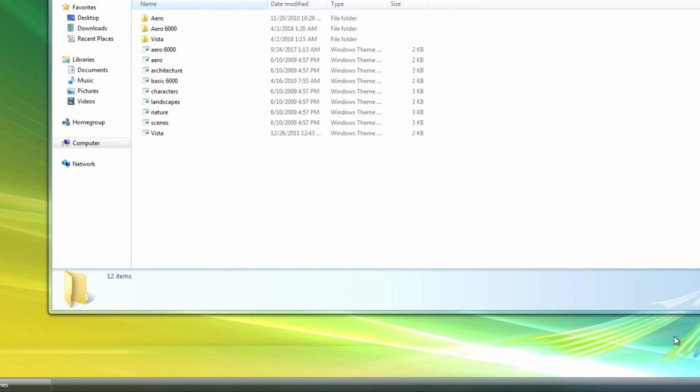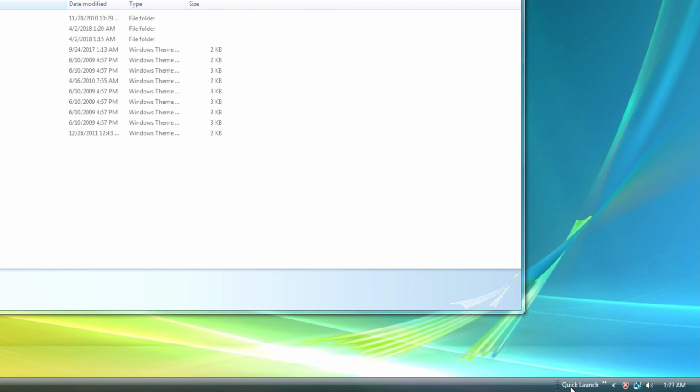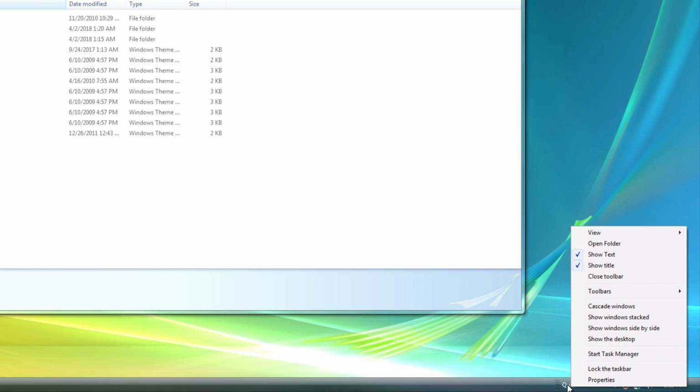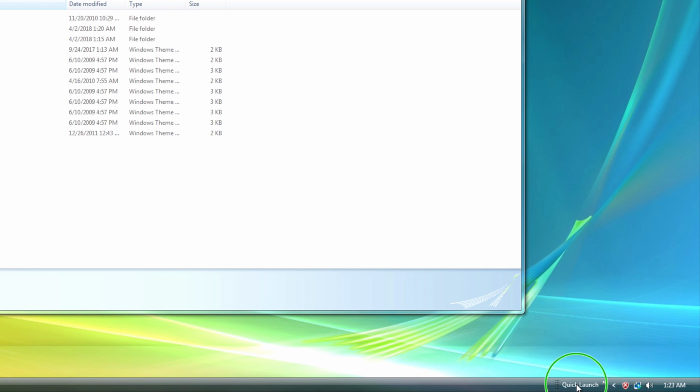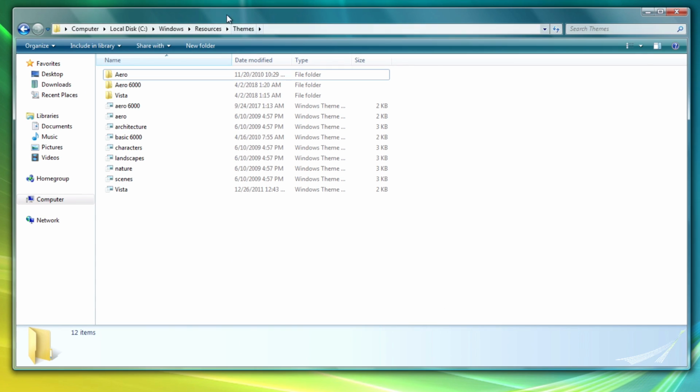and then select folder, unlock the taskbar, right click on Quick Launch here. It should appear to the right here. If you did everything correctly, that will appear. Uncheck Show Text and Show Title, and then you can double click on these dots here to send it over here, and then drag these over to the right, and then there you go. You've got the Quick Launch toolbar just like it was in Windows Vista.